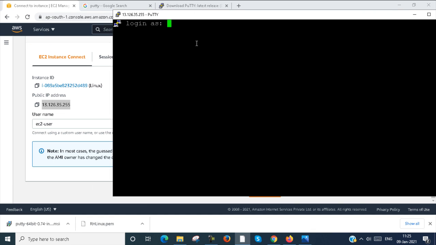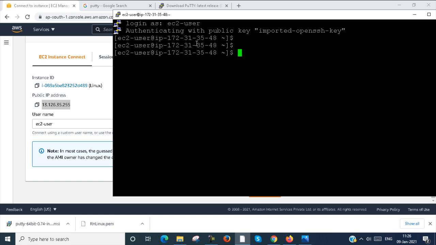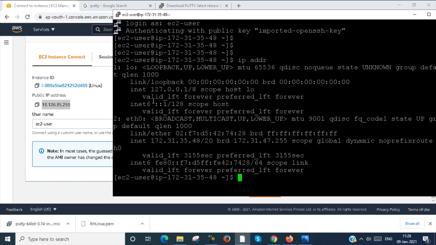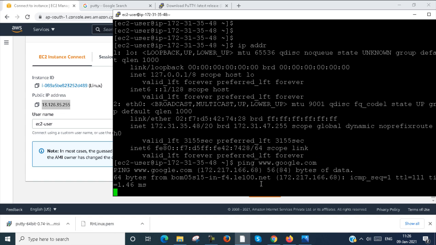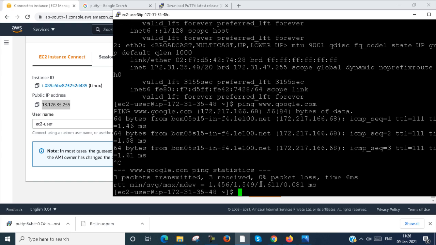Now you have to provide the username, that is ec2-user. See, the user is connected. So now I am showing you this is the IP address, you can see. Okay, and then I just ping www.google.com. See, it is also connected through the internet.